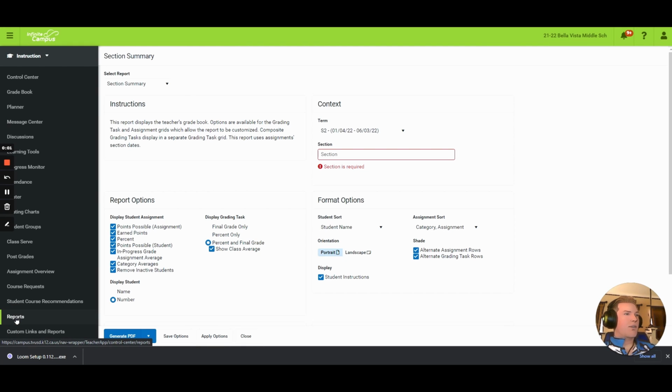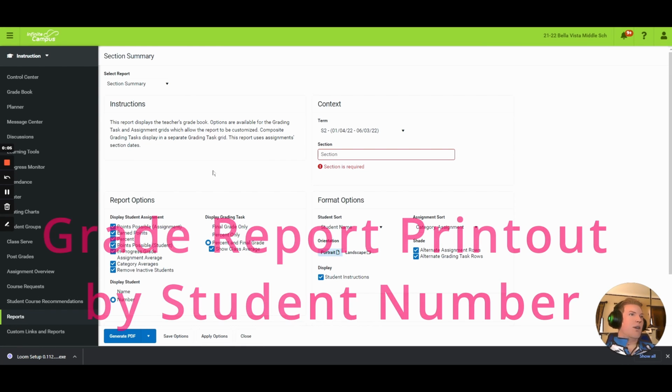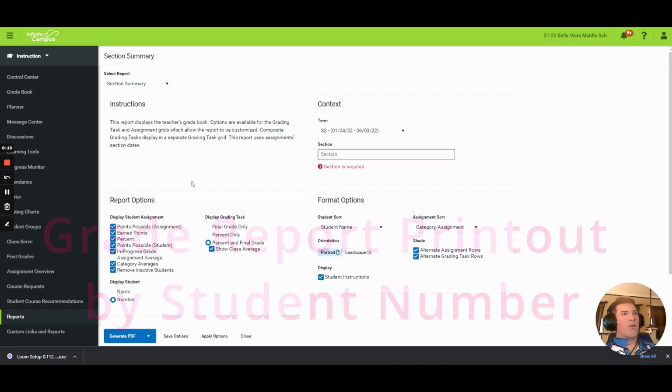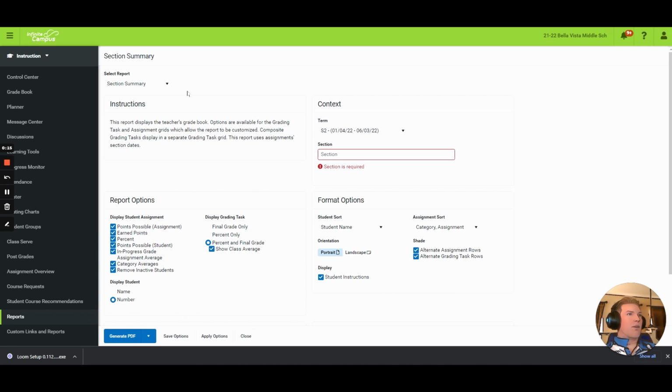Okay, so this is how to print out a report for your class and post it the old school way. Well, I mean, you could post it as a PDF, or you could print it out and post it in your class, or have it on the wall, how we used to do. However you like. But what you're going to do is select reports.